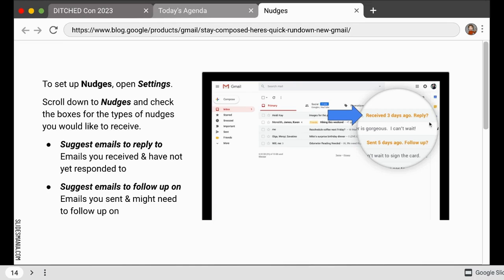The second is a little more controversial. That's for emails you've sent that you haven't received a reply to. So in this case, you're the person doing the nudging. But it can be useful just to know you haven't received a reply so that you can figure out how you want to proceed from there.